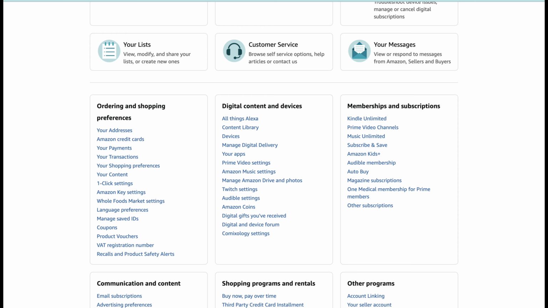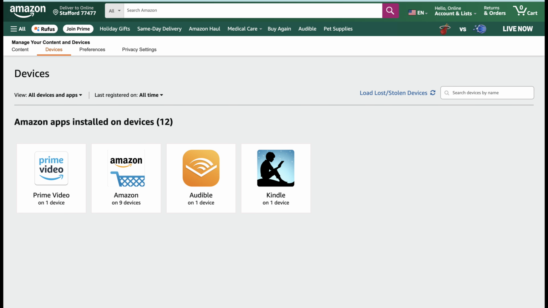Scroll down and click Manage Your Content and Devices. This is where Amazon stores all your registered devices. At the top, click the Devices tab. You'll now see everything connected to your Amazon account: phones, tablets, computers, Fire TVs, Alexa devices, Kindles, and more.